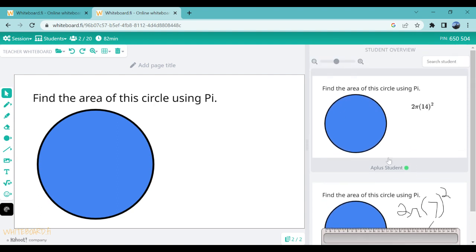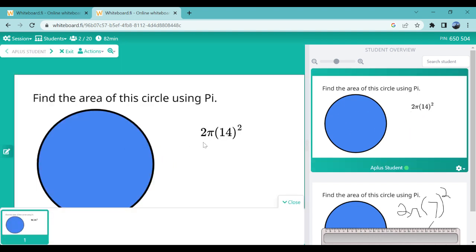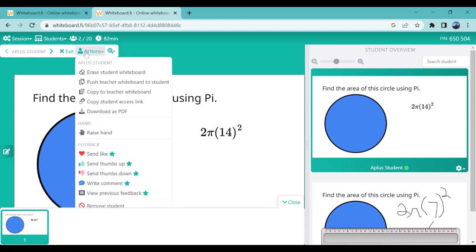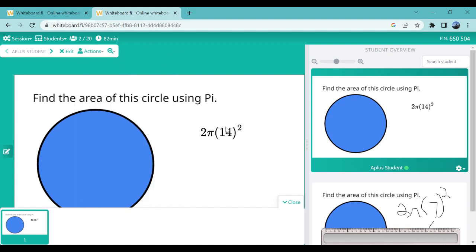Maybe, for example, I want to look at this first student, A+. I see that she's put in the wrong number. For our parentheses here, she should have a 7, but she has a 14. So I have the ability to click into that and I can give her some feedback. There's some actions up here that you can do that with. You can erase the whiteboard, or you can send some feedback here, write a comment, let her know what she needs to change here. Of course, you could also get up and go over and talk to that student too.